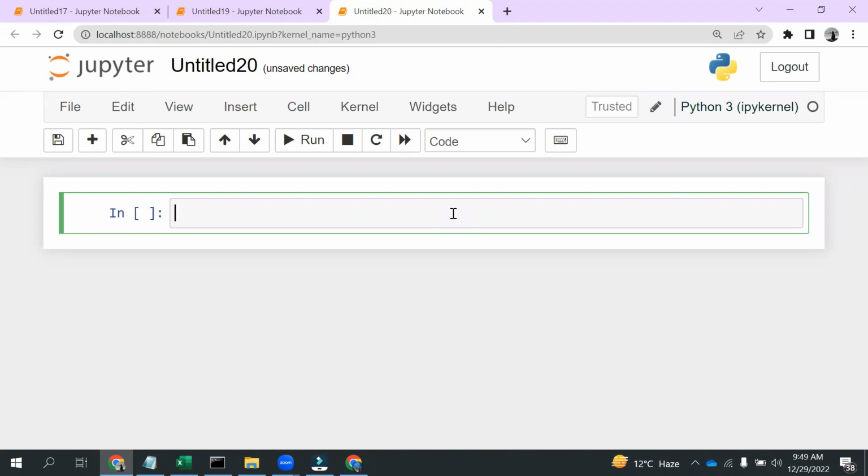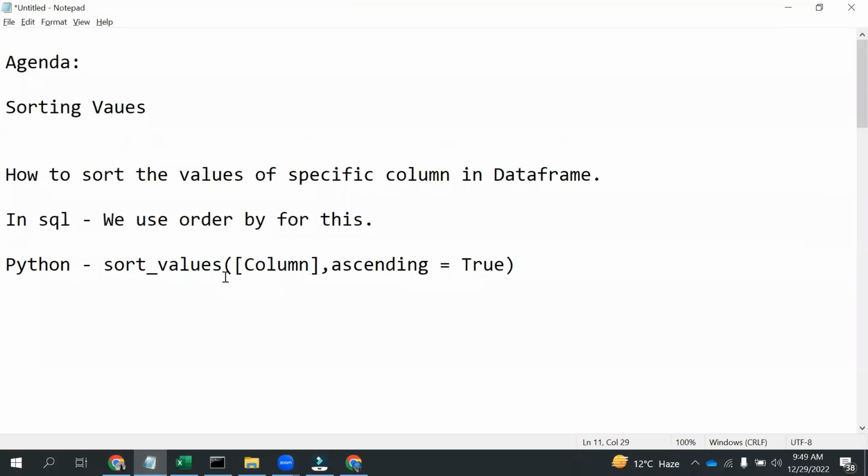In this video, we are going to discuss how to do sorting in Python. So the agenda of the video is sorting values, how we can do sorting values in Python. So basically, sort values of a specific column in a data frame, or you can say table.